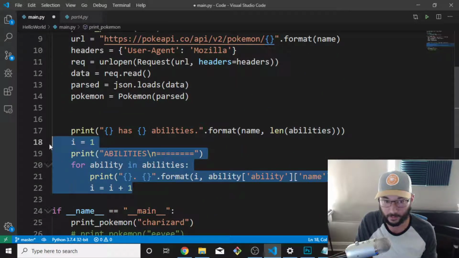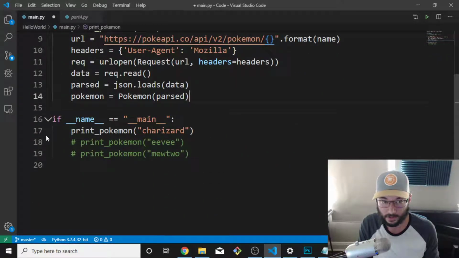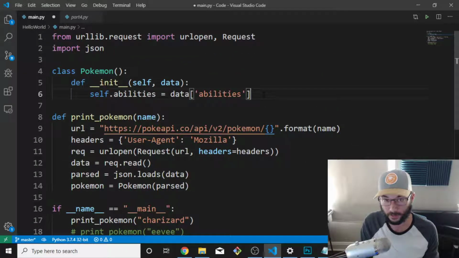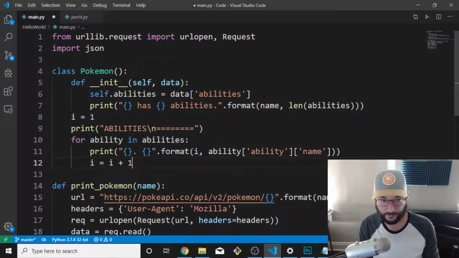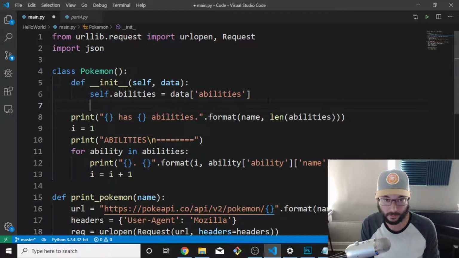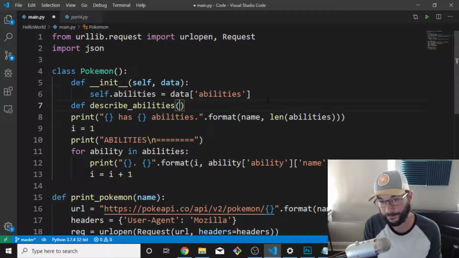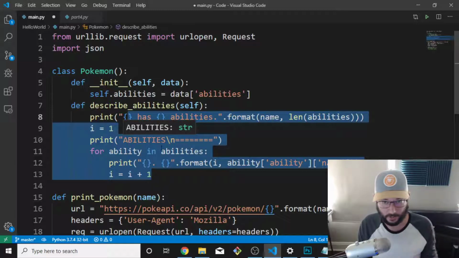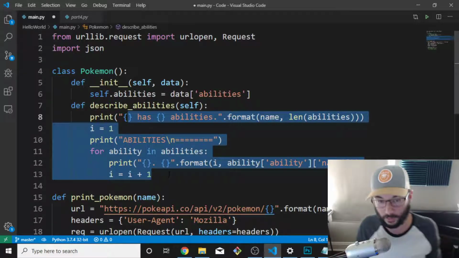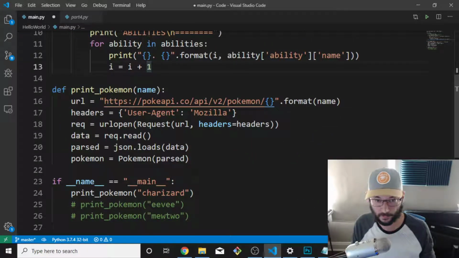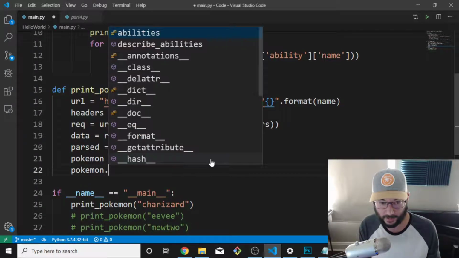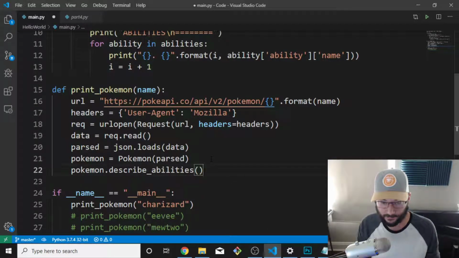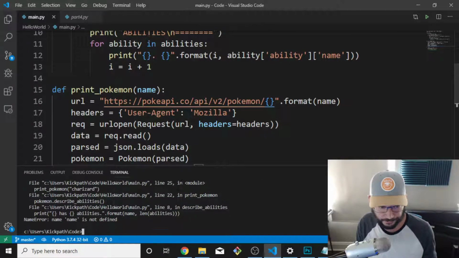So rather than looping through it here, it would be cool to loop through it in a function in this class. So let's say I want to say describe abilities as one of the features of this class, where you use it in another context. It would be just a function you could call. So maybe down here I want to call that. So I want to describe abilities, and let's run it.